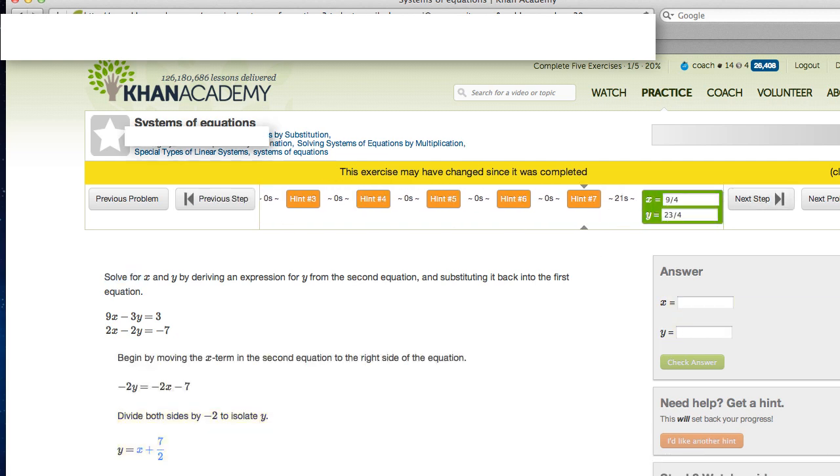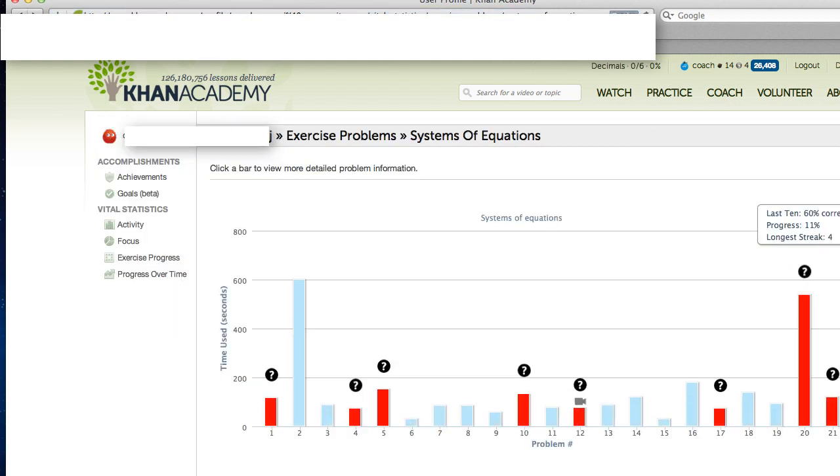And as a teacher, what's really helpful about this is that you can see exactly what mistakes the student made, exactly what assumptions the student made. And it can help diagnose what's tripping a student up, so when you go to help a student, you have a lot of information about how the student's doing.